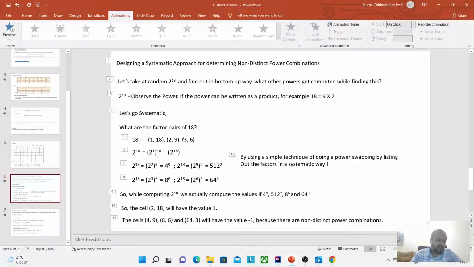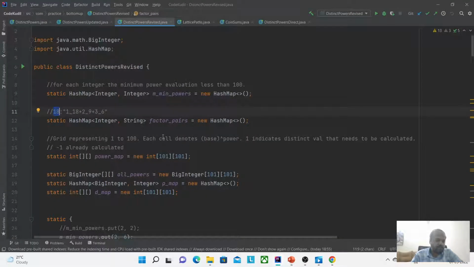In Python you could use tuples or anything, but in Java I don't want to complicate it too much by introducing a separate class for holding the factors and holding them as a list, etc. I'm just using a string concatenation. I know the convention: every number between 2 to 100 will be a key, and the factor pairs will be a string representation, so 1 comma 18 is 1 underscore 18. This is a convention I'm using, and I add it with the next factor pair. Because this is the convention we are using to form this hash map, I know how to split it and get the factor pairs later to use in the power notation.